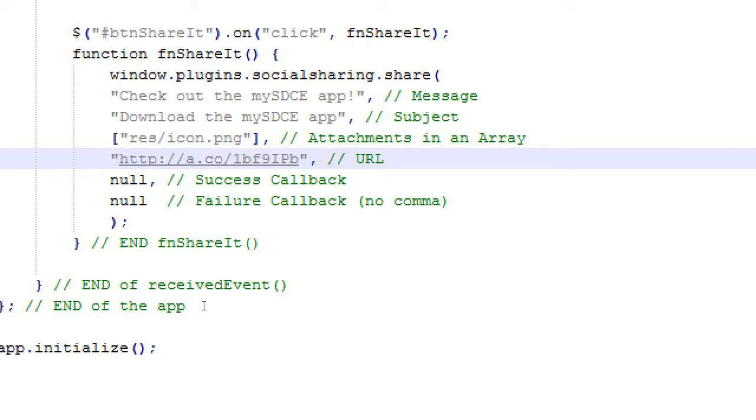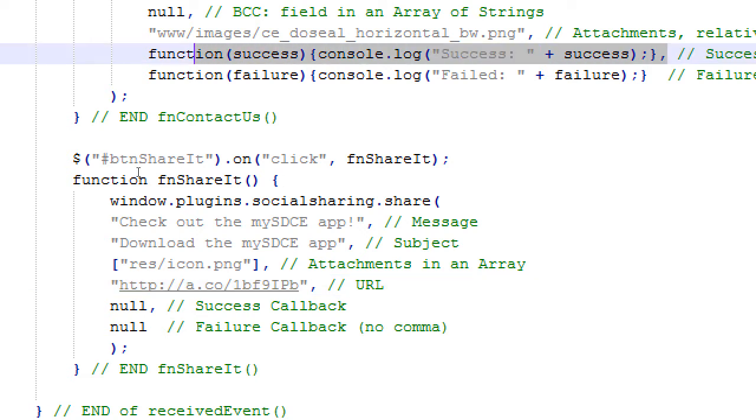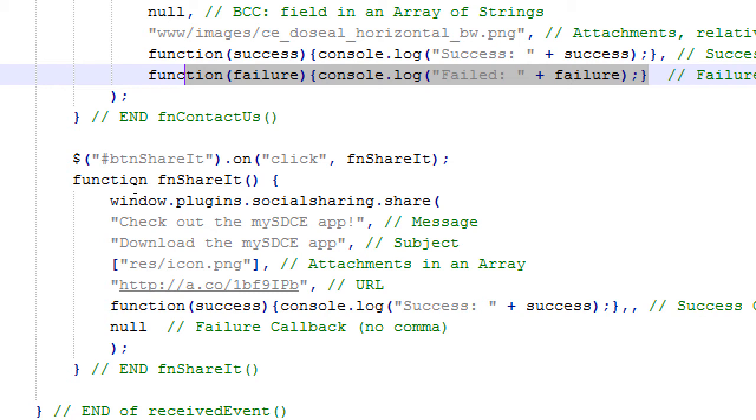Then we'll have our success and our failure. We can pretty much just copy that from the previous one. It's going to be the same thing. I'm going to save myself some effort, so I will copy the previous success function and the previous failure function.